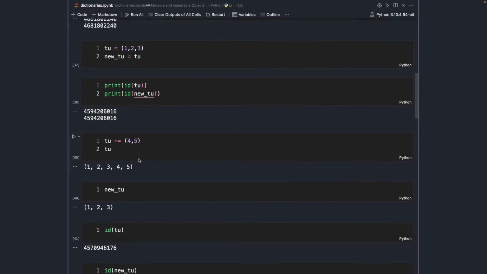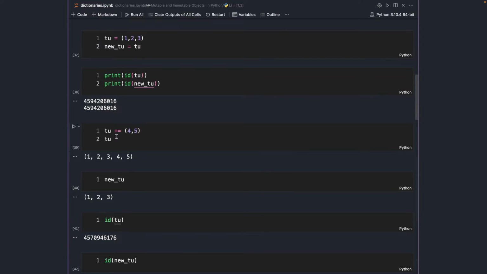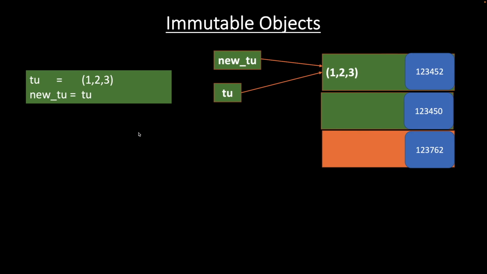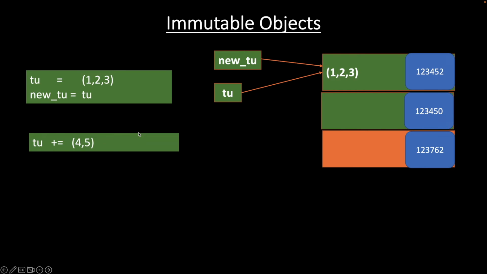Now we have run this plus equal to operation on this tuple object. That means we are adding two items to this tuple object. So now let's see what will happen with the visualization when we run this particular operation on a tuple object. When we add this 4 and 5, a new temporary object will be created.